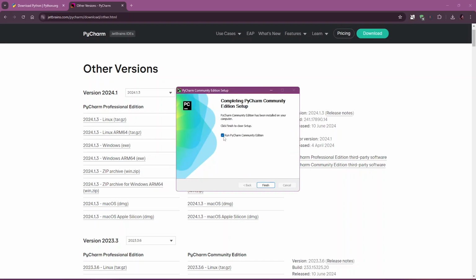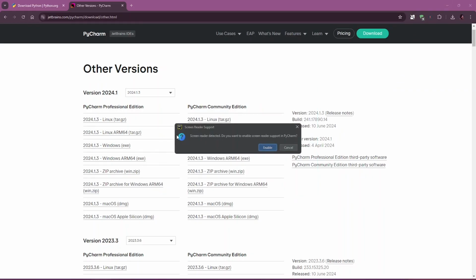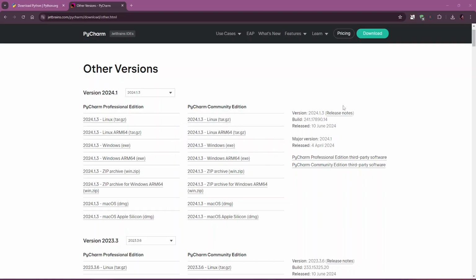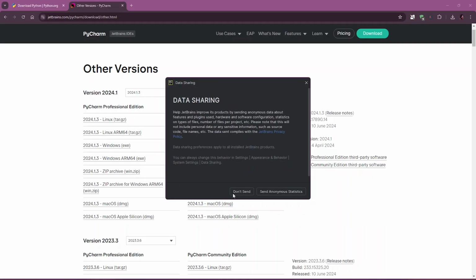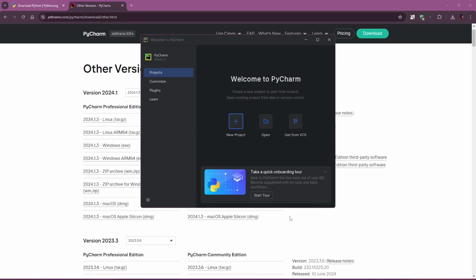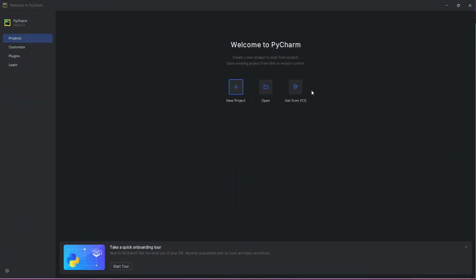So I'm going to just press on Run PyCharm Community Edition. So click on Finish, and then you can see screen reader detected. You want to enable screen reader support in PyCharm. Just click on Enable, and it will take just a bit of time, and you can see this agreement which you have to click on and continue. You can see it's anonymous. I'm going to click on Don't Share, and then wait for a bit until this interface opens up.